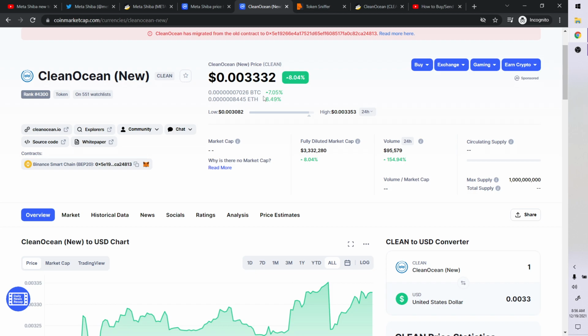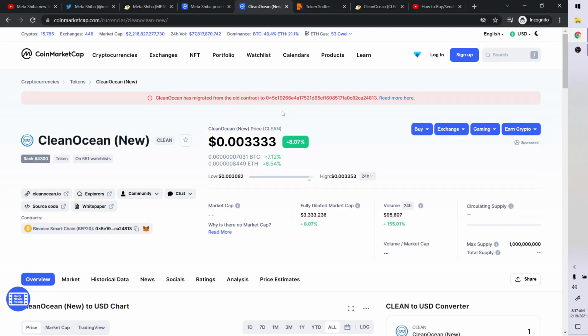I don't know that you would lose the coins. You still have the version one coins. You just wouldn't be able to take those coins and move them into version two.